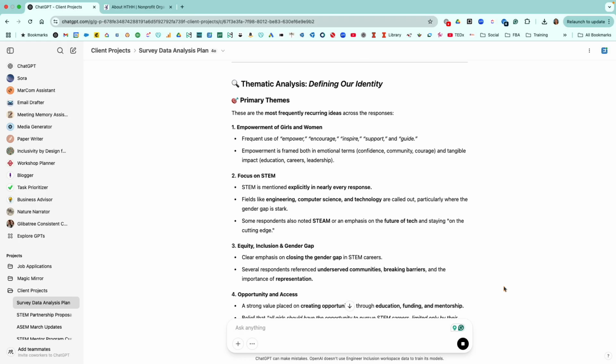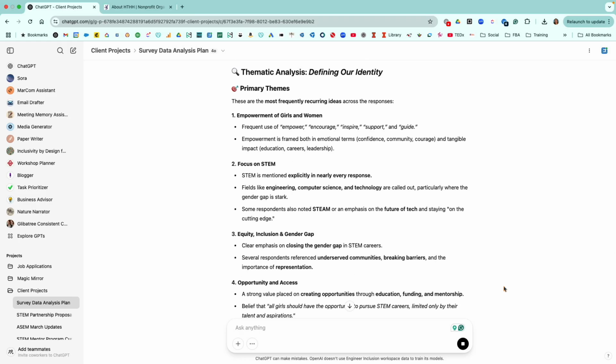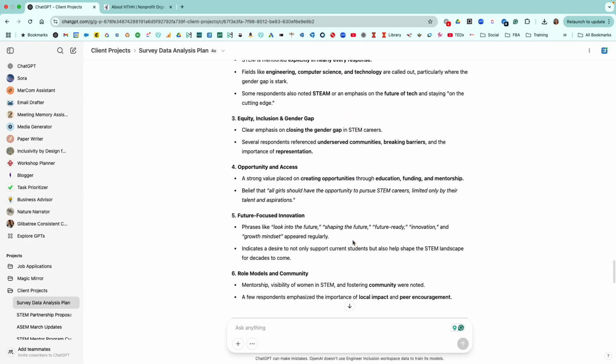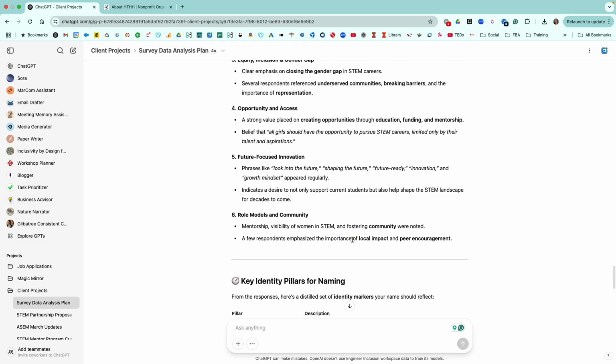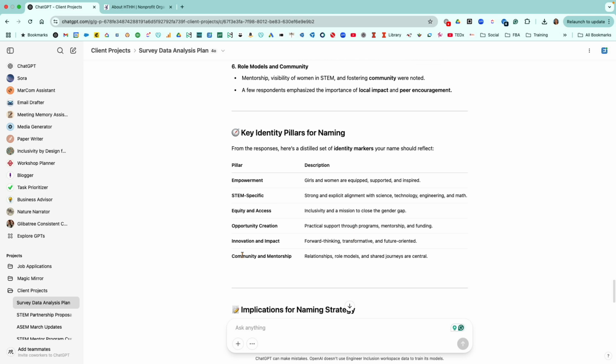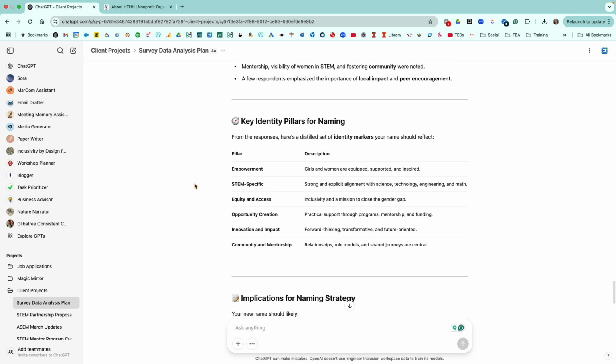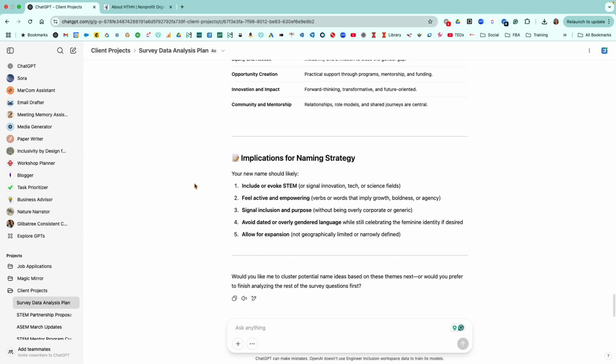Okay, so our primary themes are certainly not far from our identity. Empowering girls and women, a focus on STEM, equity, inclusion, and gender gap, opportunity and access, future-focused innovation, role models, and community. So it's offering here some key identity pillars for naming implications for naming strategy.